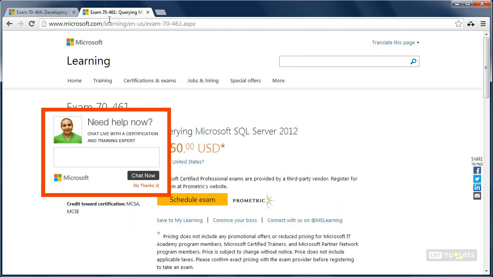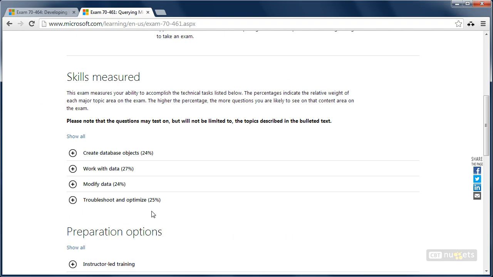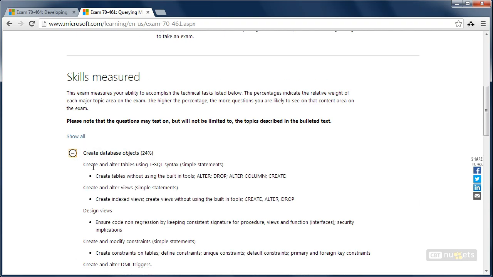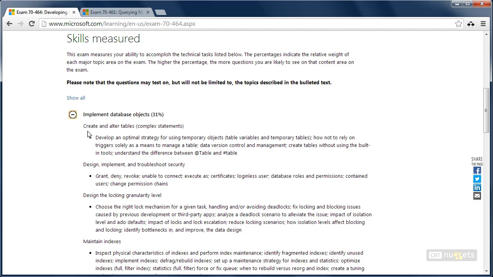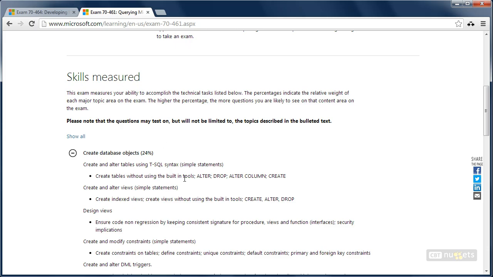So check this out. Let's go over to 70-461 and scroll down here to create database objects. Create and alter tables, simple statements. All right, ready for this? 70-464. Create and alter tables, complex statements. So you can see 461 is just all about getting your feet wet with T-SQL and doing all the basics. Create, alter, drop, that kind of stuff.